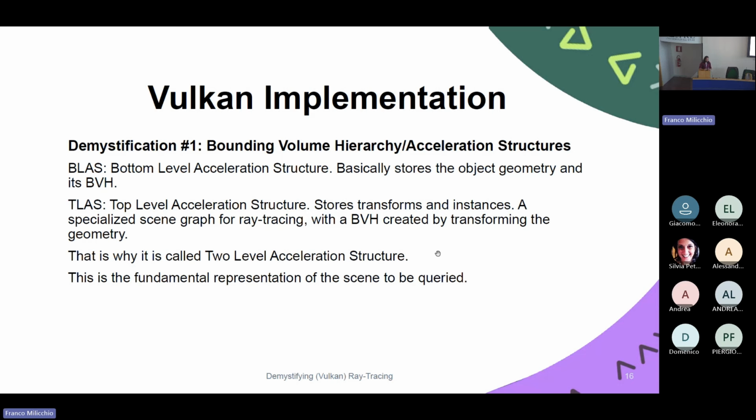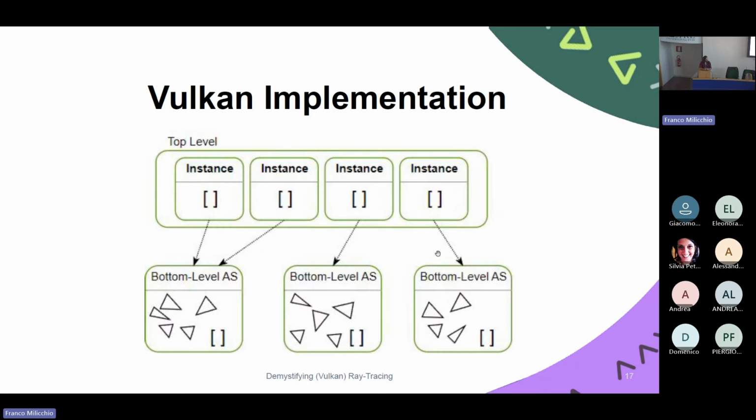It's called a two-level acceleration structure because of these two acceleration structures, BLAS and TLAS. So if you read these names now, you should know more or less what we're talking about, hopefully. This is a nice diagram showing you this. The top level is basically a scene graph, an acyclic graph that describes the scene, and the bottom level contains the triangles of the chair in this case. These two combined together are our acceleration structure needed to query the scene.